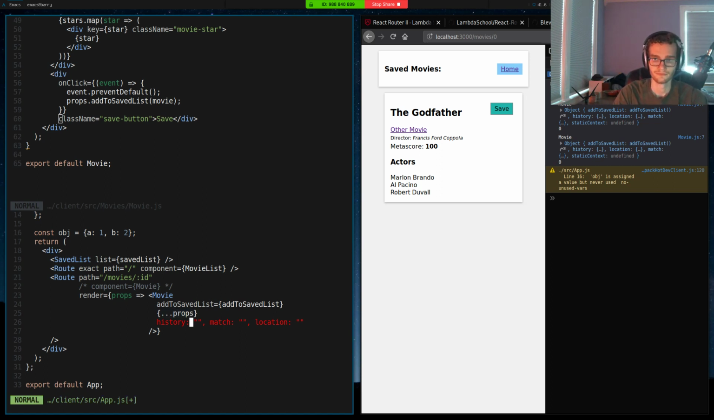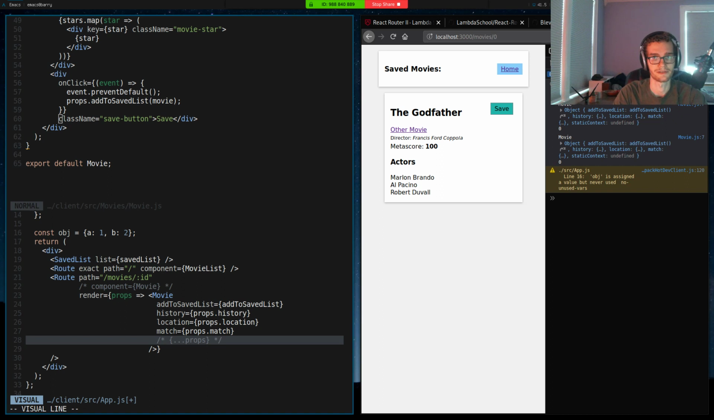So what if you just wanted to pass in the history as a prop? I'm absolutely allowed to do that. I can just say history is equal to props.history. I can still do it the normal way, and I can absolutely do all of these manually. Match. And this is the exact same thing as this spread syntax, but this is a little bit cleaner. I have to do less typing, which is nice for my wrists. And if we had more props in here, magically those would automatically get added too.